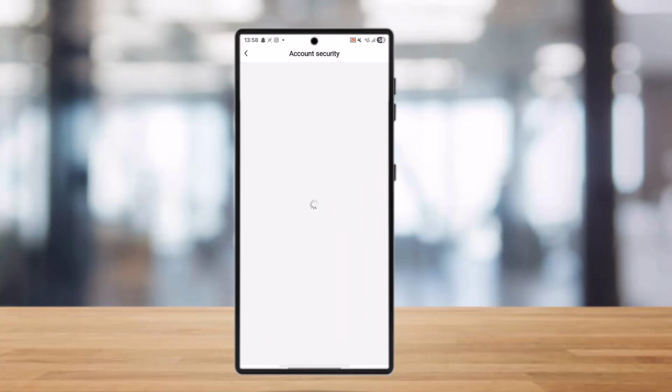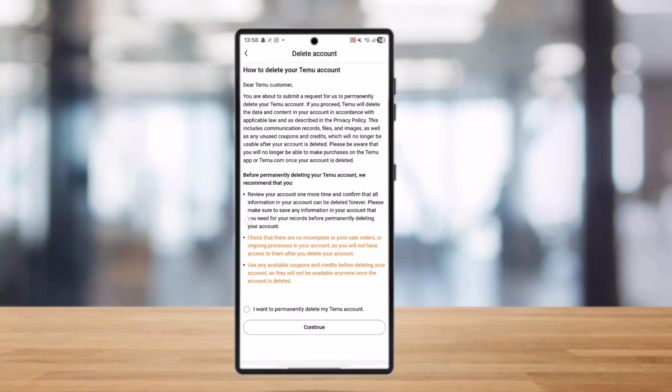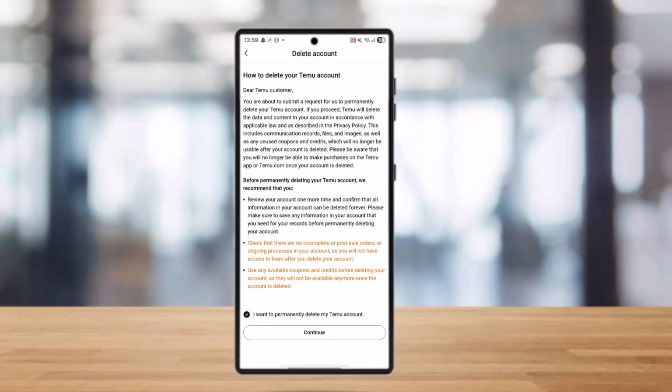Once you're in Account Security, you can find the option called Delete your Temu account. Simply tap on Delete your Temu account and tick the dialog box. Once you tick it, you need to hit the Continue button. After you have done this, you need to confirm the decision by following the on-screen prompts, and the process will basically take up to 7 business days. So this way you can simply delete your Temu account.